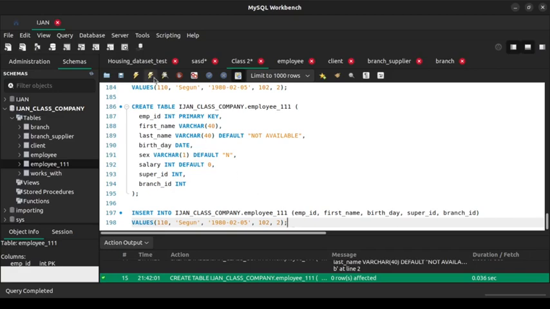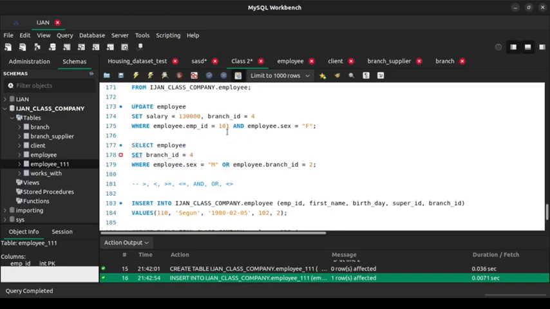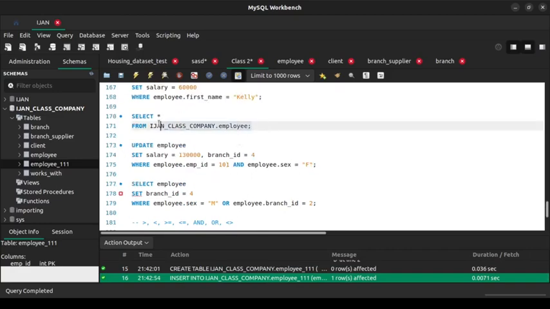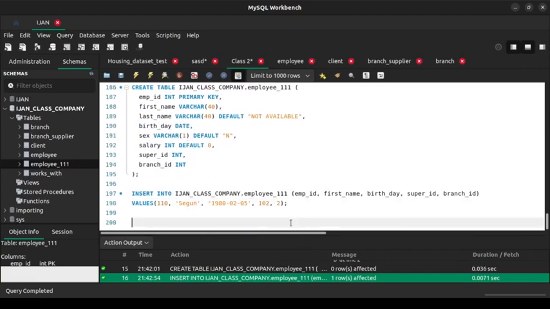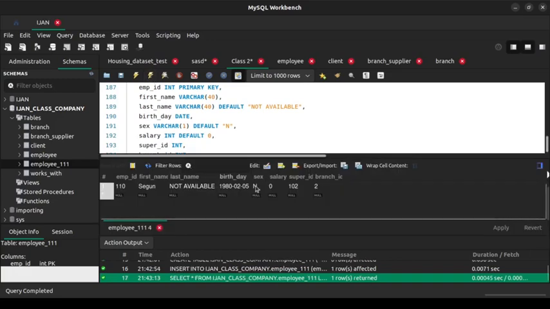If I run this and let's view this, and just copy this one and change this to 111 and run this. Now look at what has happened. It has automatically filled "not available" for last name, and for sex that's like saying no or not known, basically. Then the salary is 0 because it didn't come in. So that's like handling errors, basically, like handling missing values, sorry.